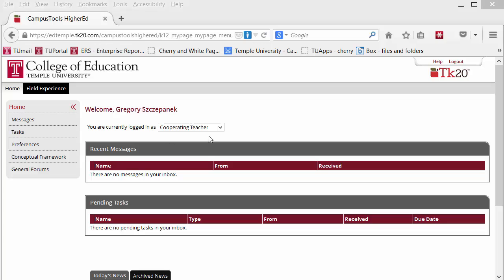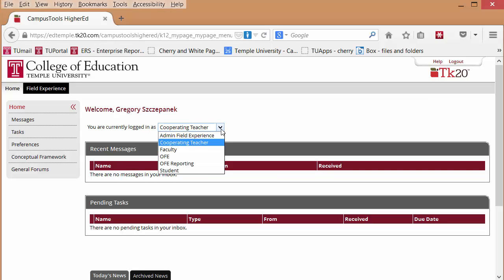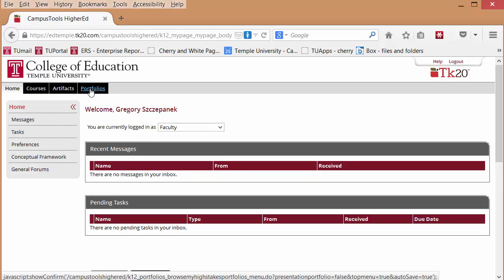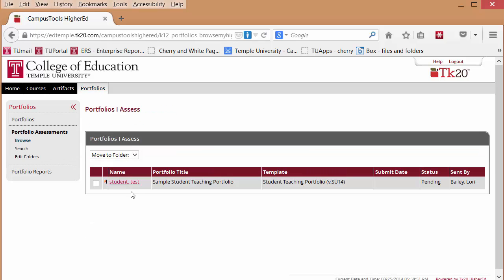But the portfolio is associated with coursework, and so it exists in the faculty role. So you need to drop down that box and change to faculty, and then once you do that, you should be able to see the portfolios tab. So make sure you're logged in as faculty and then click on the portfolios tab. And you should see a list of the students who you have been assigned to evaluate a portfolio for.